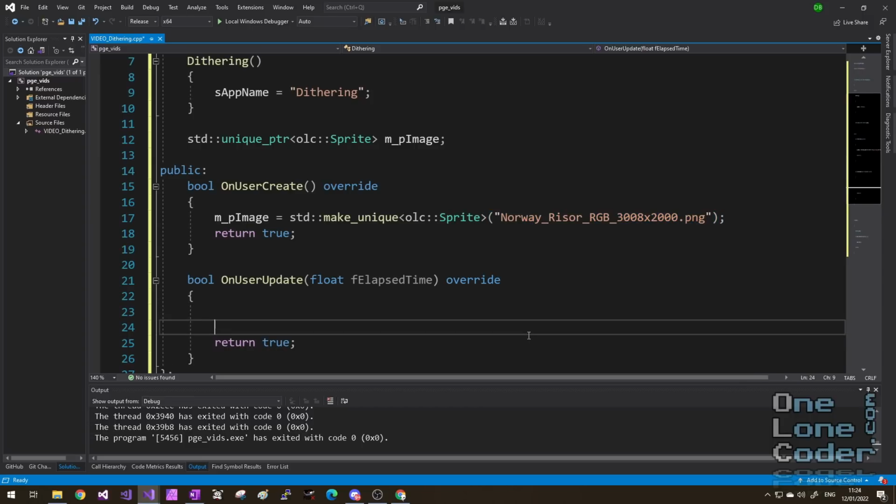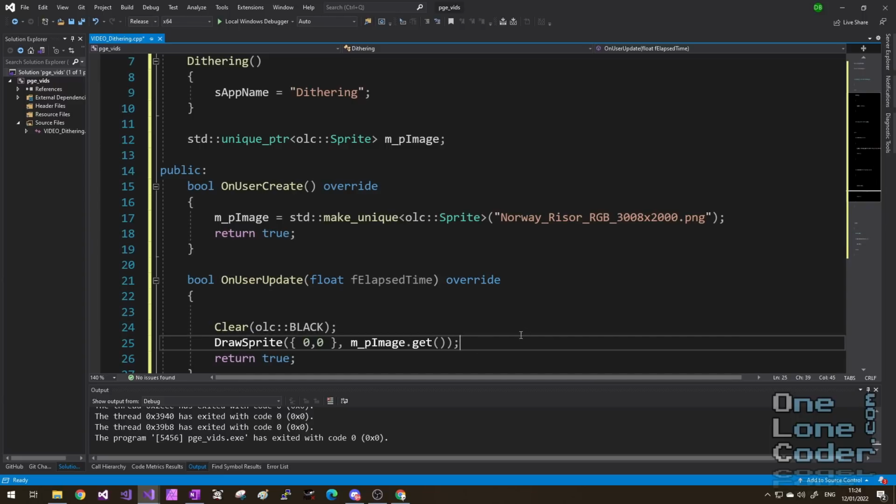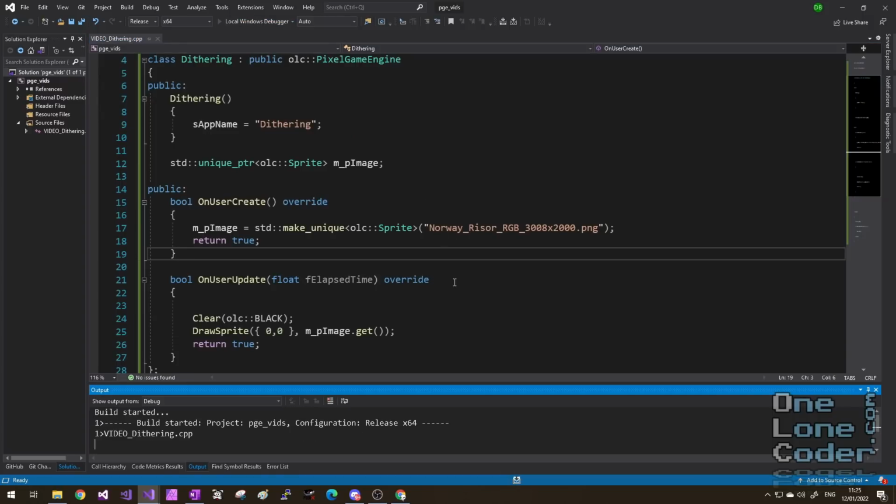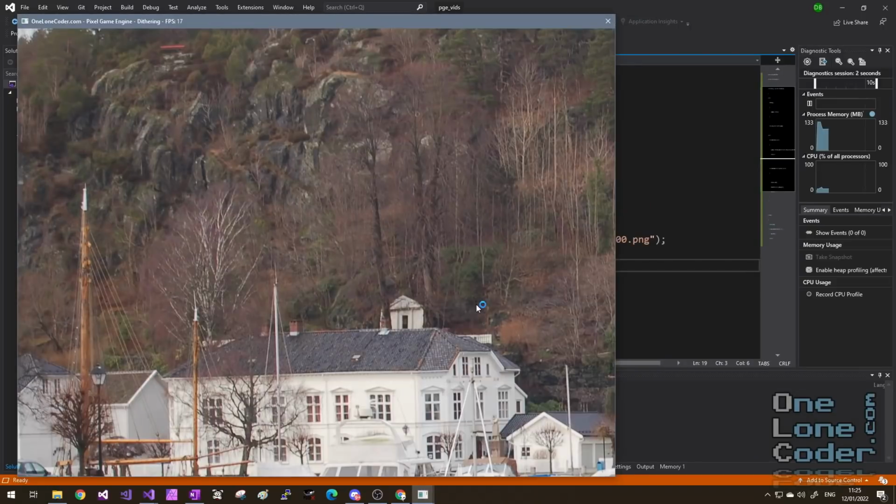Each frame of my application, I want to clear the screen to black to erase whatever was there the previous frame, and I'm simply going to draw the image to the screen with the DrawSprite function. Let's take a quick look to make sure everything's set up properly. Very nice. We can see that the image is too large for the display window, but I'd like to ensure that I can go and view any part of the image.